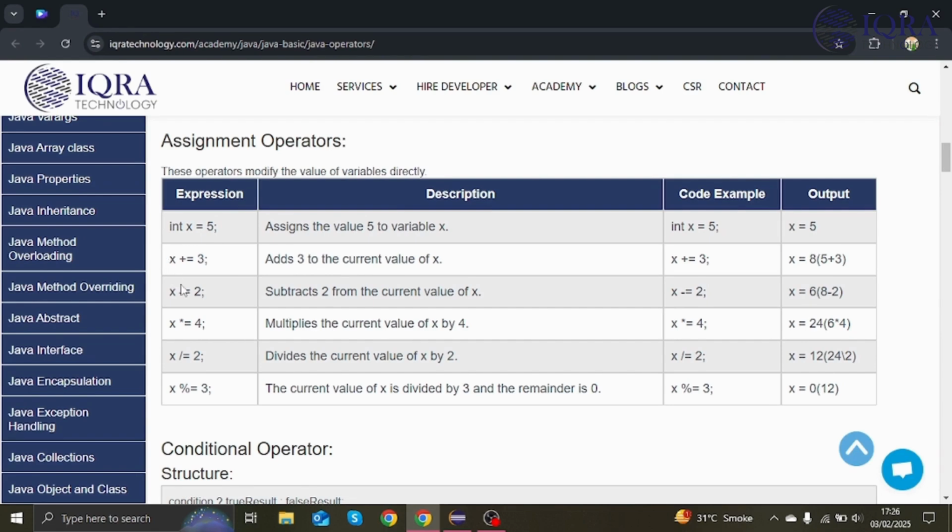Then we have minus, means it will subtract 2 from the value of x. It will multiply, the x value will be multiplied by 4. Then we have the x value divided by 2. Then we have modulus, means we will find the remainder here.